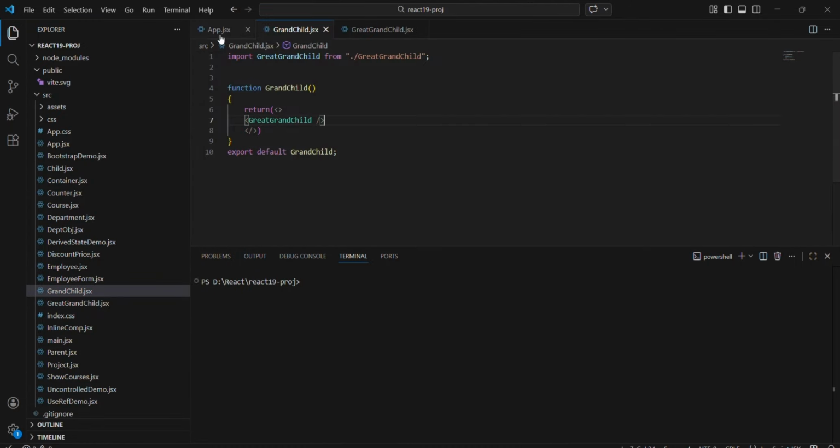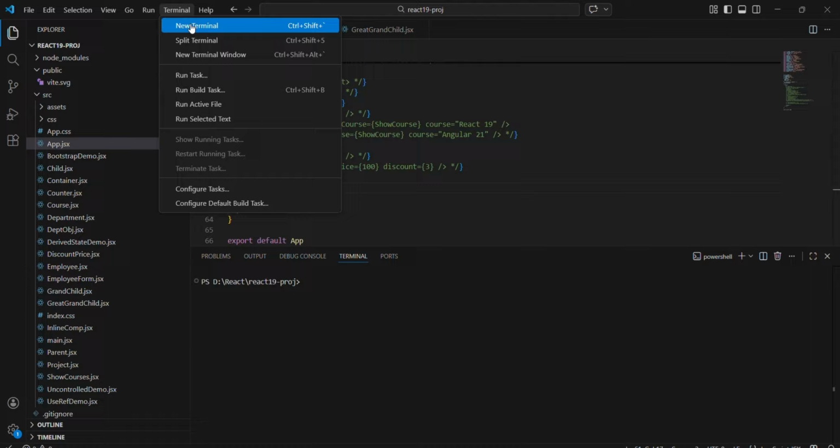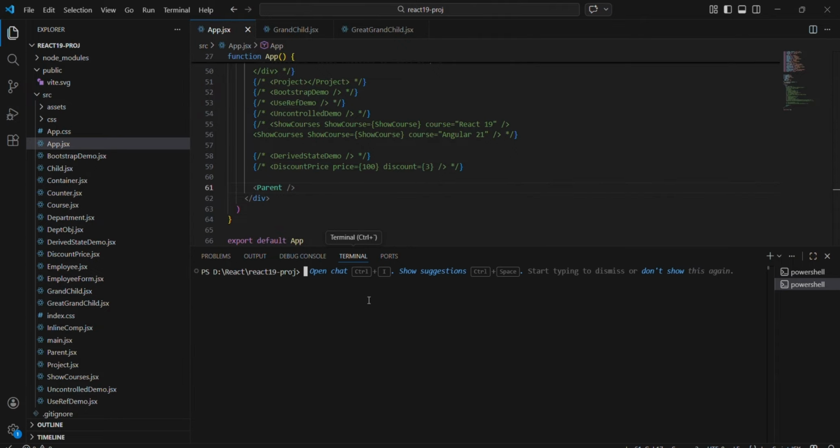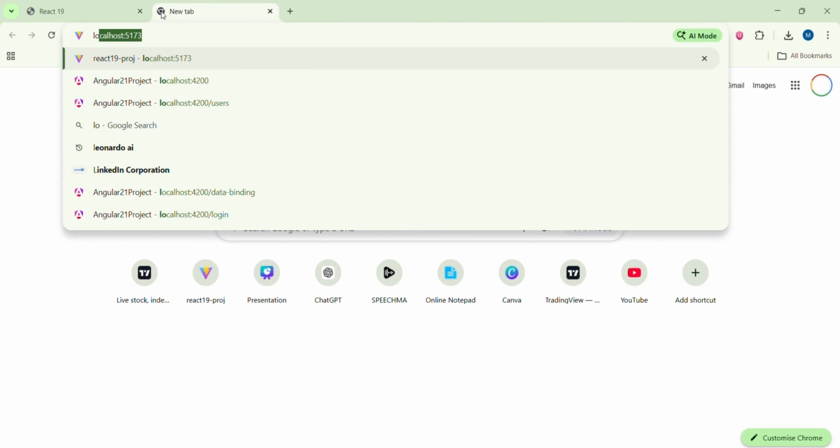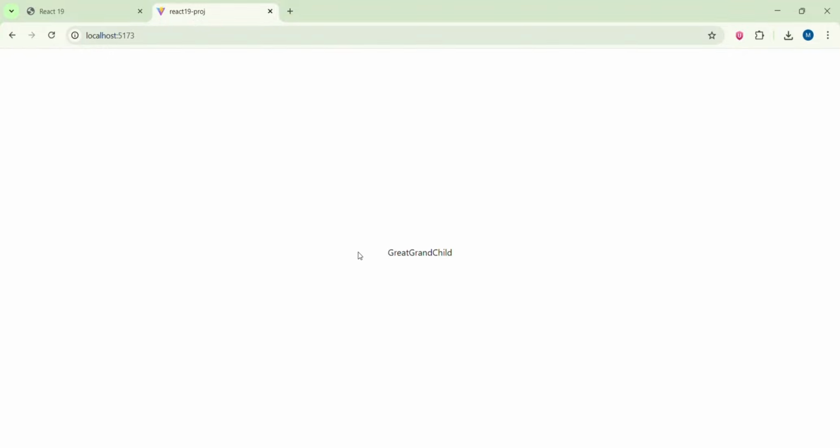Now open the terminal and run the command npm run dev. This will start the development server and open the app in the browser. Now let's test it in the browser. You can see all the components, parent, child, grandchild, and great-grandchild, are rendered in order. But only great-grandchild is showing because we removed the text from the other components.